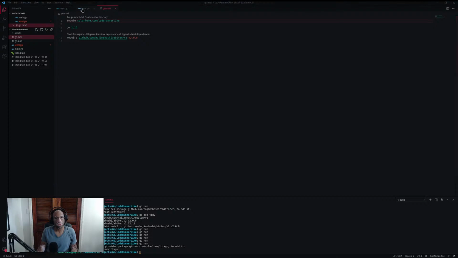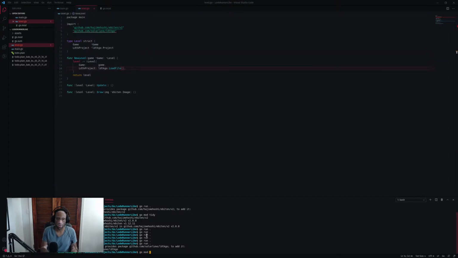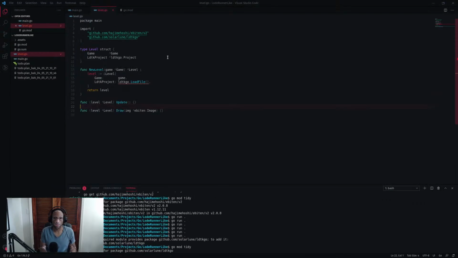This is strange. Usually this does this for me. I don't remember having to call go get. Normally when I do this, it automatically resolves, but I've been having to do this instead. Odd, I don't quite remember. Anyway, William says, can you zoom in on the code? Sorry about that. Sure. We'll zoom into this level. Okay, so we are grabbing my LDTK Go package.